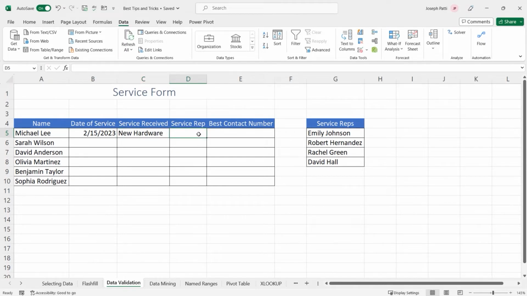Now we're going to do the same thing for our service rep, except instead of creating the list ourselves, we already have a list of service reps over here on the side. Instead of having to type out their names, I could just select the list as a reference. That way it creates a list of data based off of this list here. So to do that, same thing, we're going to select from D5 to D10.